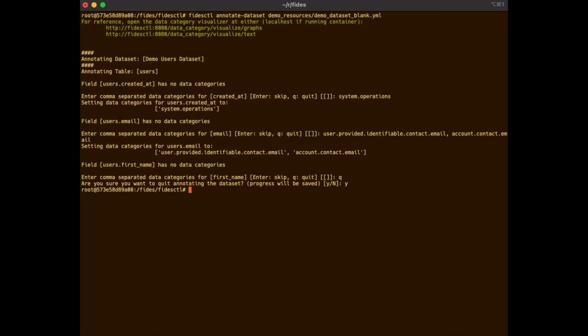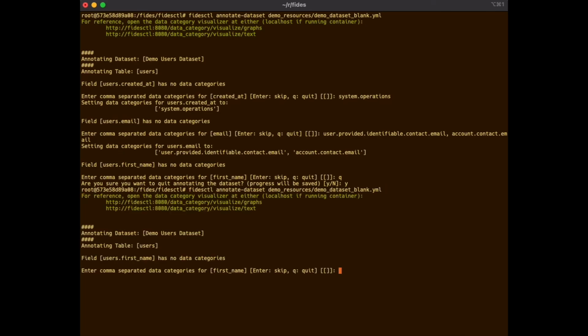It's worth noting that if you decide to continue annotating later, the system will pick up right where you left off. You may also skip a field if you're unsure at the time. The system will prompt you for it next time.